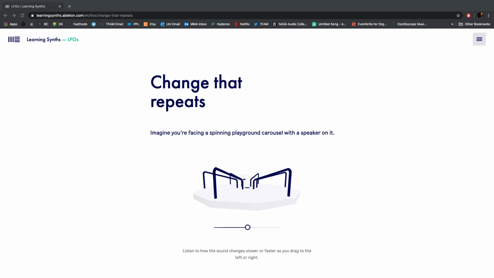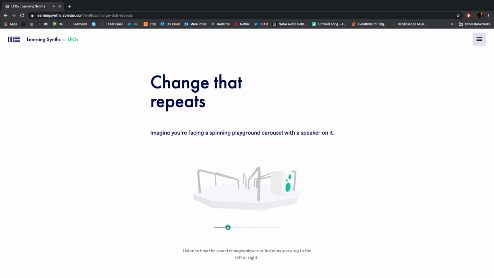Now, what I want to do is hop over and show you this. This is Learning Synths from Ableton. So this is on the Ableton website, and I would really recommend doing this. It's a very, very good tool to use. So essentially what this is here, I'm just going to try and get this around exactly where I want it. So this is essentially a playground carousel.